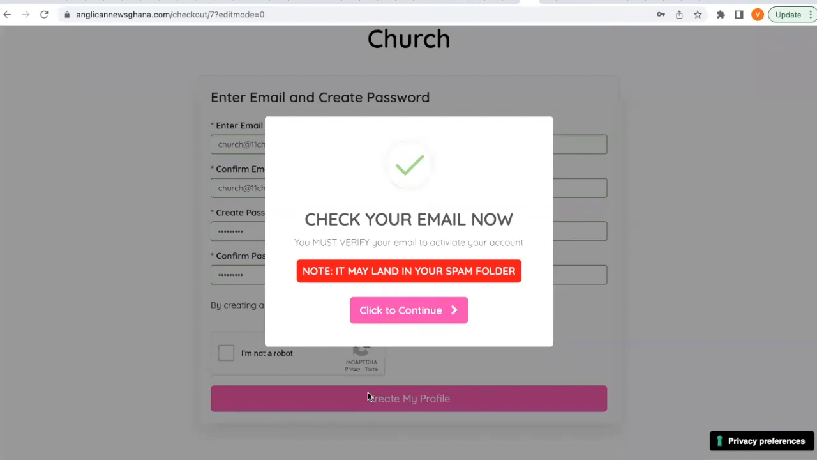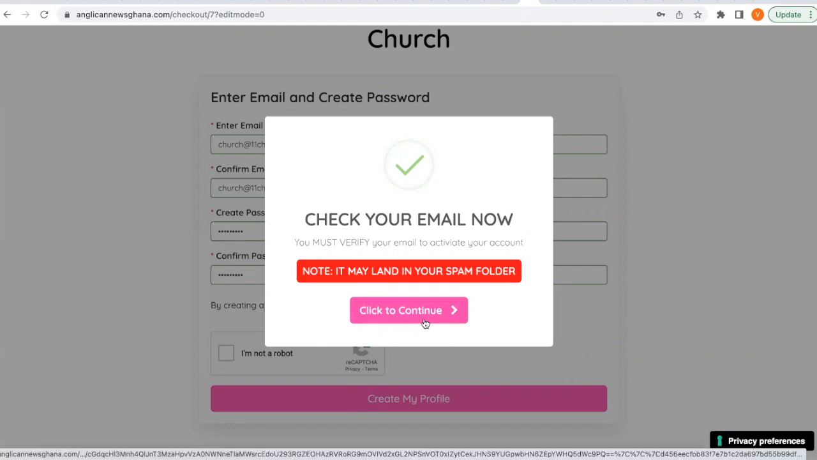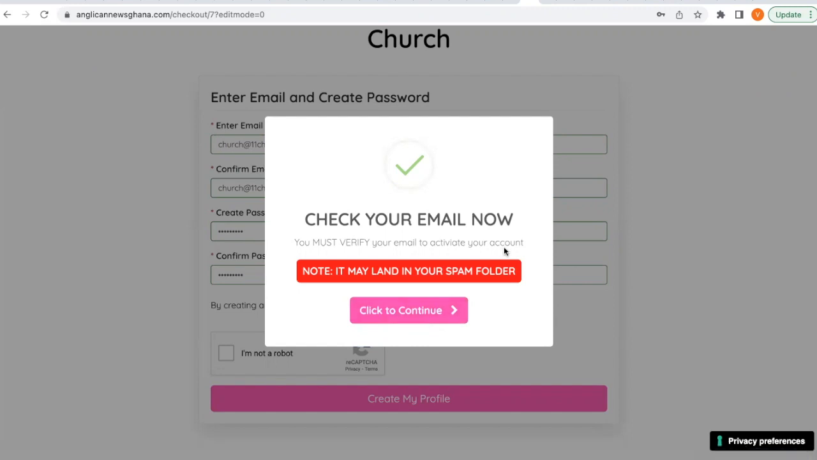It will tell you that an email has been sent to you. You must verify your email to activate your account. Note it may land in your spam folder. Click to continue. At this point, you have to go to the email address that you've used to set this up. Remember, you can use the email that you've used for your clergy profile as well as for your church profile if you wish. There shouldn't be any problem with using either of those emails to create both your clergy profile and the church profile.